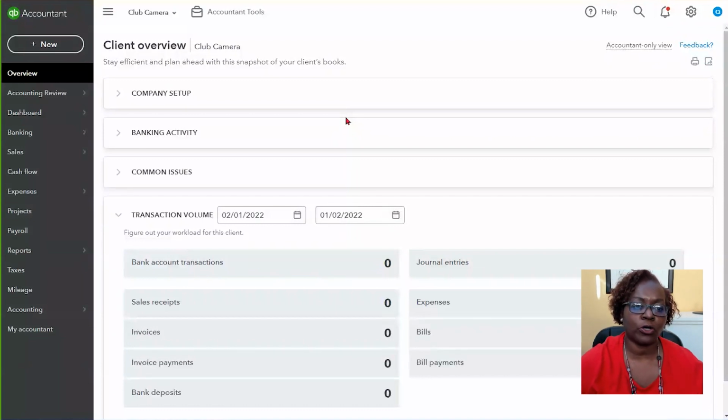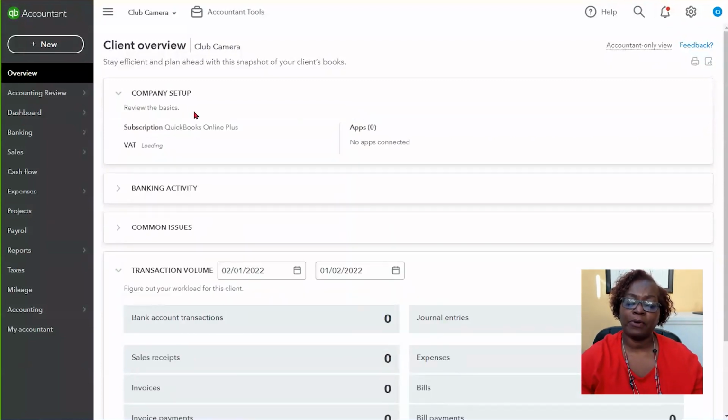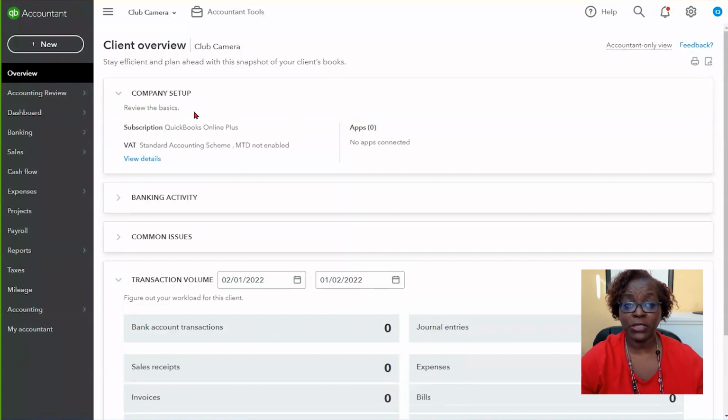So step one at the top here, we're going to look at this company setup. Now, if you take on a client who's already using QuickBooks, what you want them to do is to give you access even before you price. We do this so we can have a look around and see what actually needs to be done. The company setup is telling me what subscription they're using, and whether they haven't got MTD enabled yet.